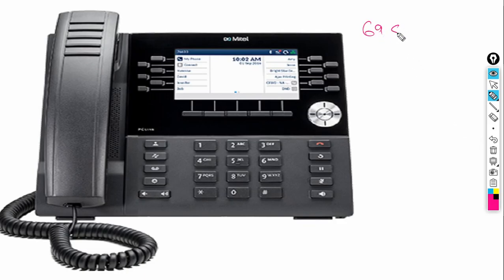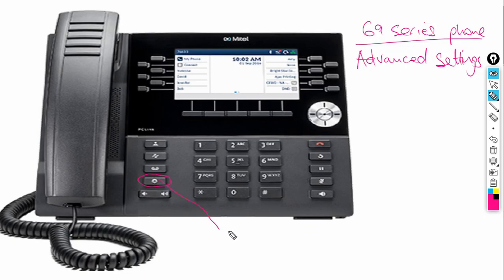Got a 69 series phone, and we want to access the settings, the advanced settings of any 69 series phone. So what happens is that you click on the configuration button or the settings button, which is this button, which looks like a cogwheel. We call it a cogwheel or a wagon wheel. So this is the configuration button.